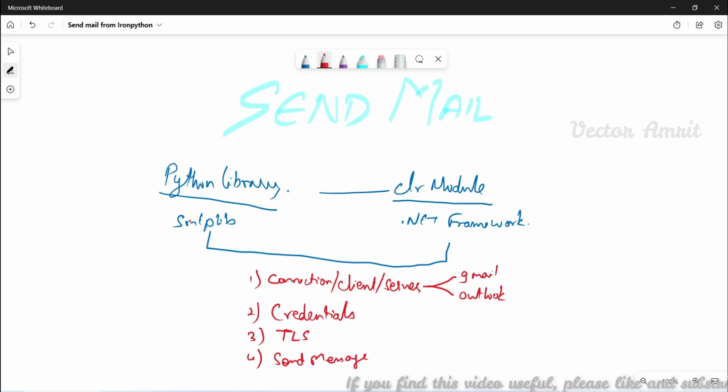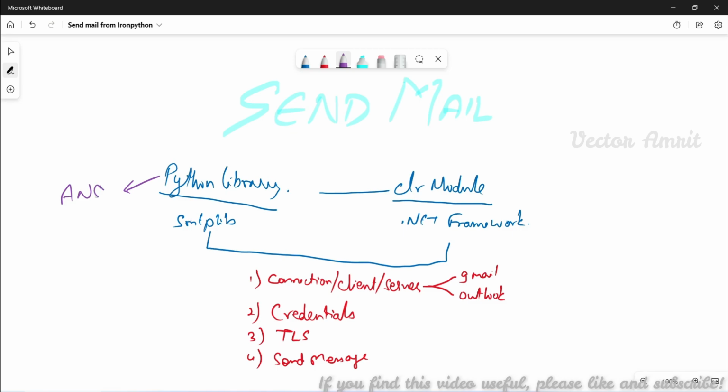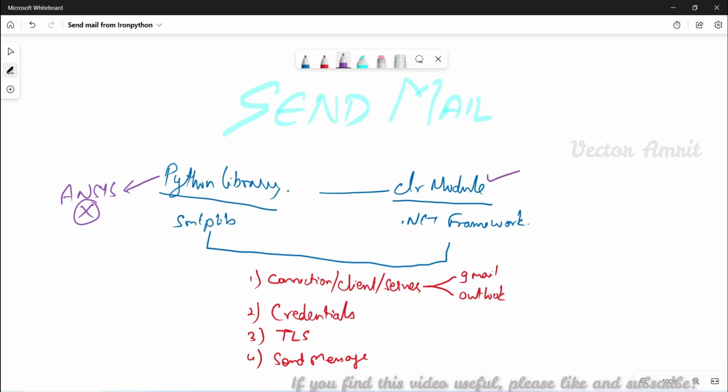But remember, before you proceed in this video, this method does not work with Ansys, but I'm still going to show you that, and I will tell you why it is not working with Ansys. But the CLR module is working. So those who are interested in just the working module can skip this Python library part. I will start with the Python library now.